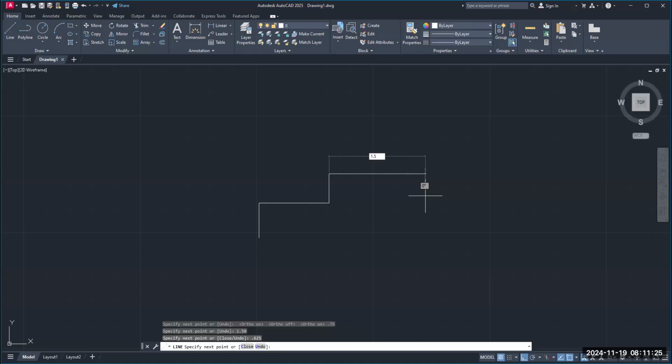We're going to come straight down. And the overall diameter is 2. So type in 2, enter. We're going to make a left turn here, folks. Going to come this way. Type in 1.5, enter. Remember, I told you it was symmetrical.